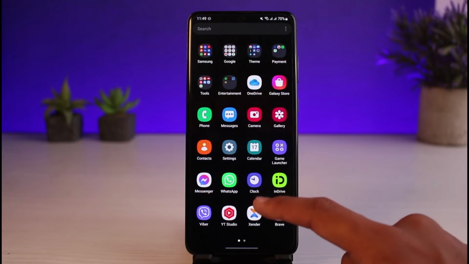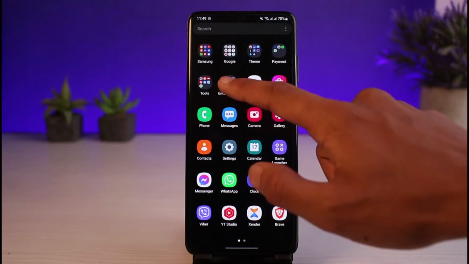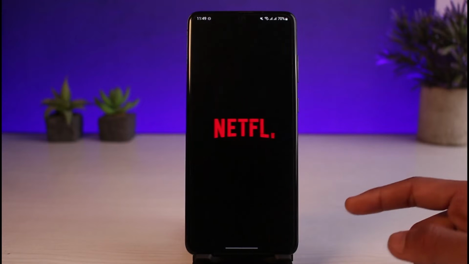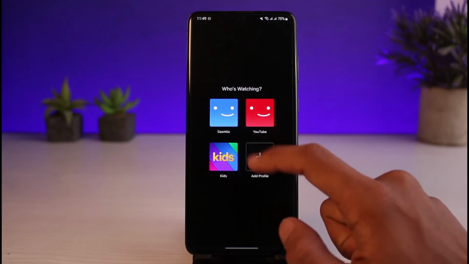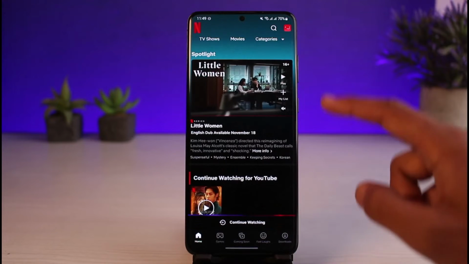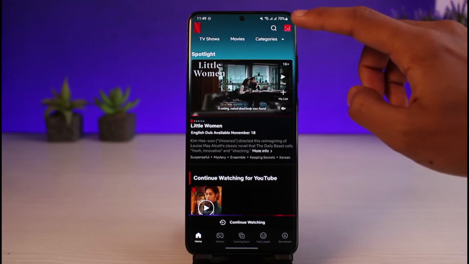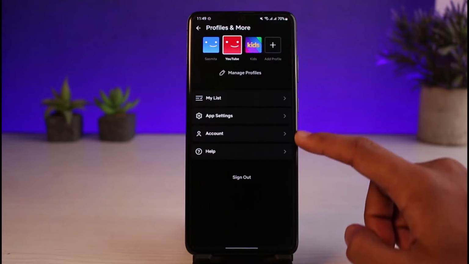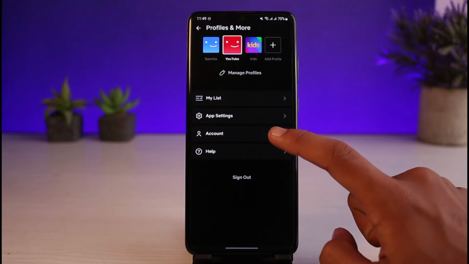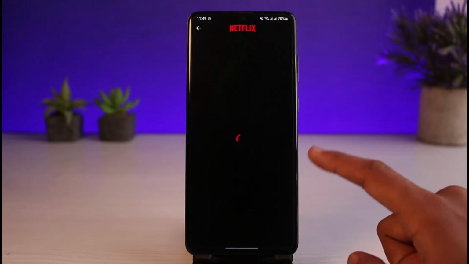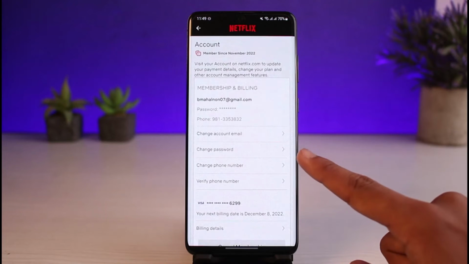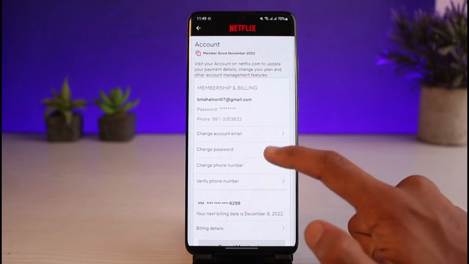Just go ahead and first launch the Netflix application over here. Once I launch the Netflix application, I will log into one of my accounts. As I log into my account, tap on the profile icon on the top right corner of the screen. Once you tap on the profile icon, go to this section that says account. Once you go to account over here, you will see all these various options, and if you look over here, it says change password, so just tap on it.